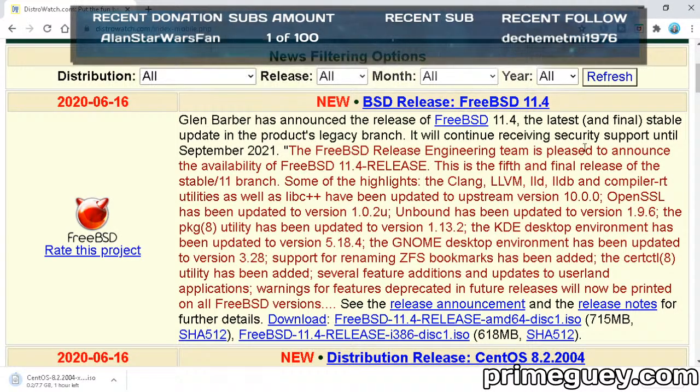The FreeBSD release engineering team is pleased to announce the availability of FreeBSD 11.4 release. This is the 5th and final release of the stable 11 branch. Some of the highlights include Clang, LLVM, LLD, LLDB, and compiler-rt utilities, as well as libc++ have been updated to the upstream version 10.0.0. OpenSSL has been updated to version 1.0.2u. Unbound has been updated to version 1.9.6. The pkg utility has been updated to version 1.3.2. The KDE desktop environment has been updated to version 5.18.4. And the GNOME desktop environment has been updated to version 3.28.